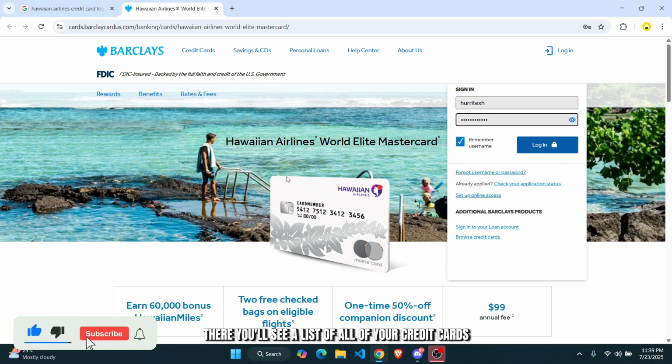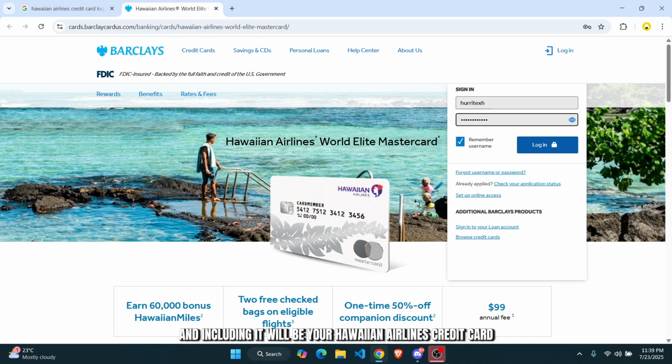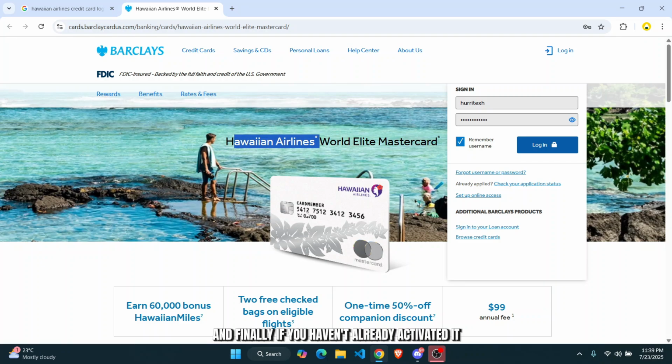There you'll see a list of all of your credit cards connected to your Barclays account, and including it will be your Hawaiian Airlines credit card. And finally, if you haven't already activated it, just tap on the activate button there, and you should be able to activate your card and use it normally.